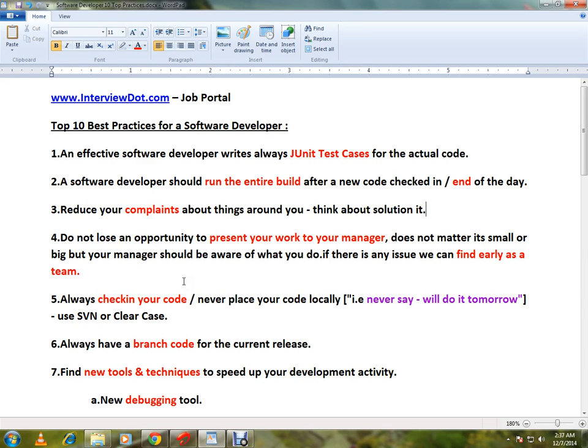An effective software developer always strives to write JUnit test cases for the actual code. So you write the business code, and correspondingly you have to write the JUnit test cases, because manual testing might take a lot of time. JUnit test cases will help you and it will be much faster. So for the actual code, you have to write the JUnit test cases as much as possible.